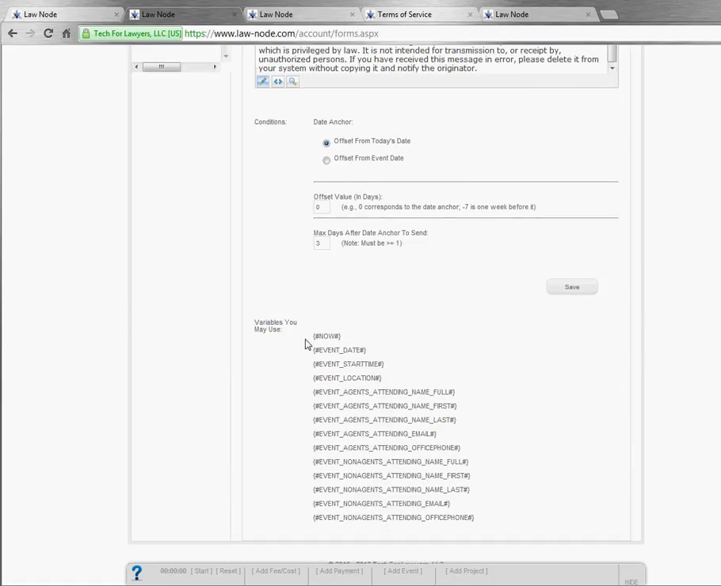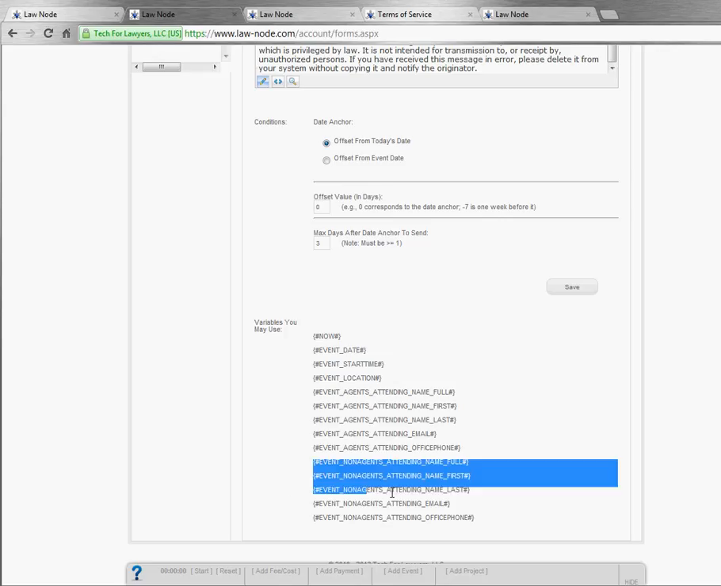Some of them are pertaining to the date, time, and location. Some of them are pertaining to agents who are attending the event. And agents in this case is basically attorneys and staff. Anybody who's connected to your firm is a professional. Non-agents, as you can see down here, are going to be the clients, essentially.